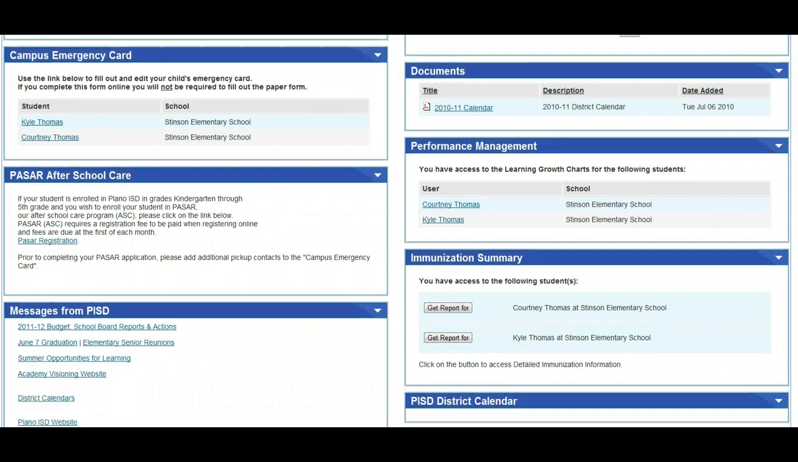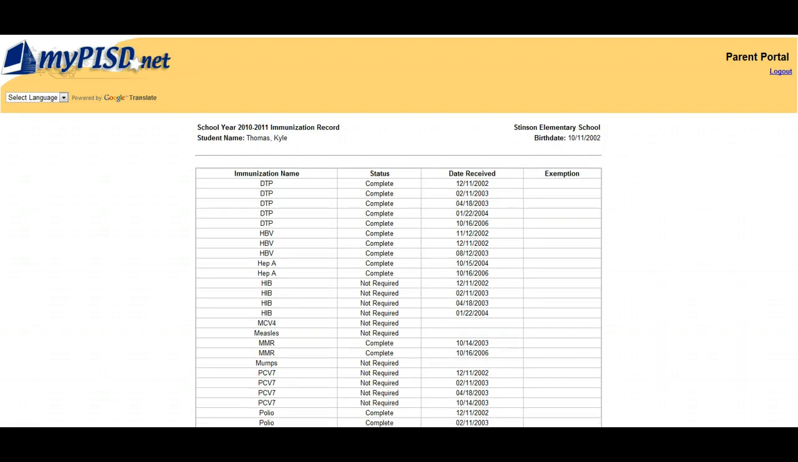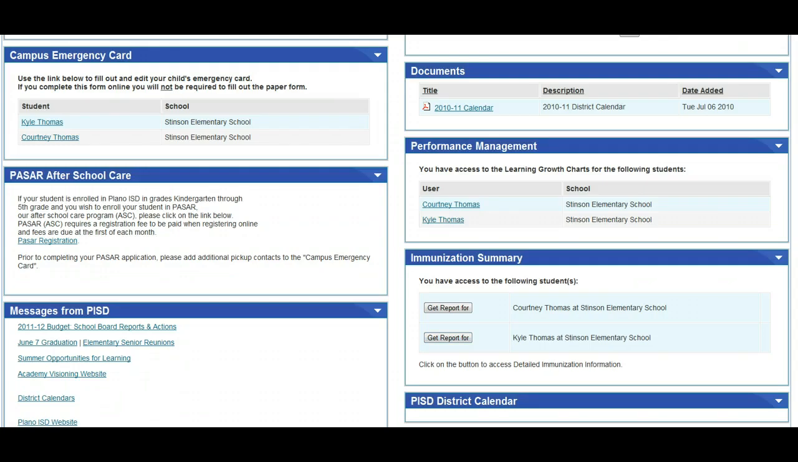Right now we also have an advertisement basically for PASAR, and you can sign up there by going through the right links. You can also come here on the right hand side again, and if you've given permission for the district to put the immunization online for your child, you can find that immunization information here by just clicking get your report for, and you can see what they all have. I actually find that pretty nice when you're looking up stuff for camps and things like that. It's right there and it's very accessible.